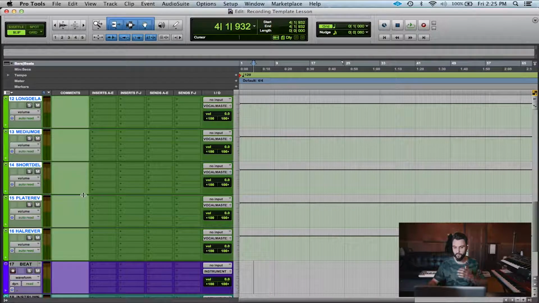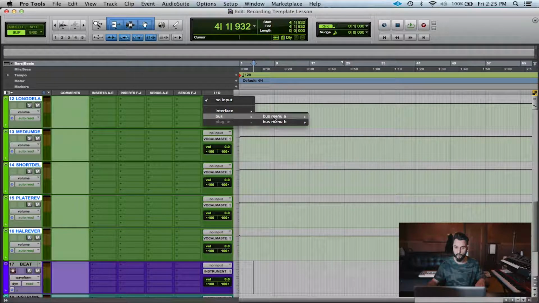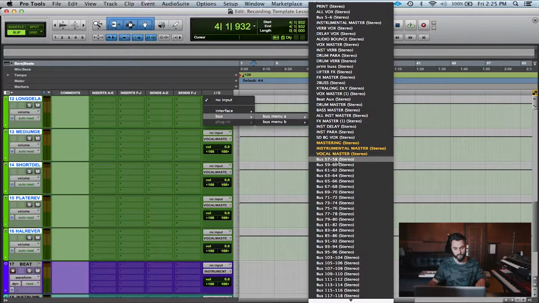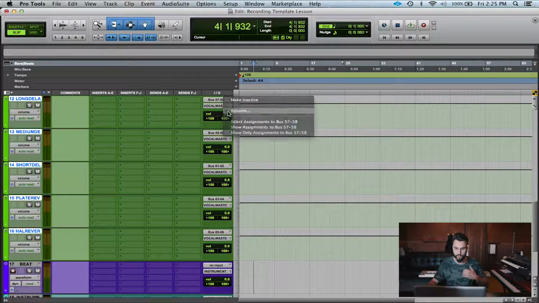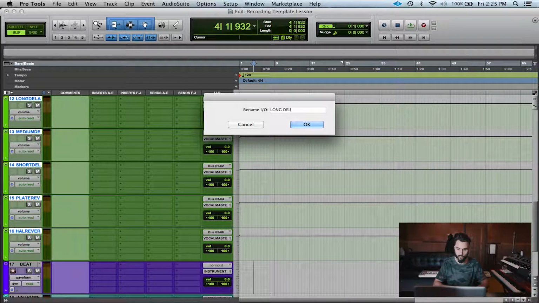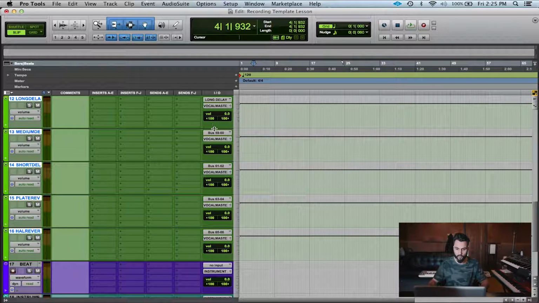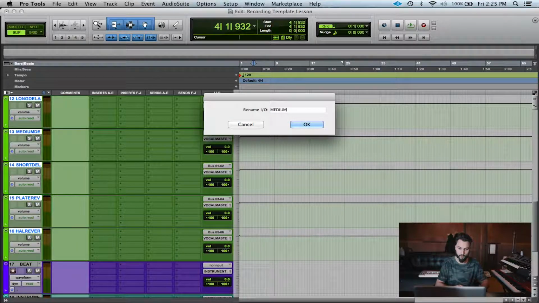We have to set up the inputs of them though, and each of these have to be a unique input because they're all unique effects, such as long delay, medium delay, etc. So I'm going to do the cascade thing once again, Shift, Option, Command. I'm going to click on the input of the top one, and I'll click 57, 58, and you see it cascade, 57, 58, 59, 60, etc. I'll just go through these and rename them. So long delay. Next one will be medium delay.